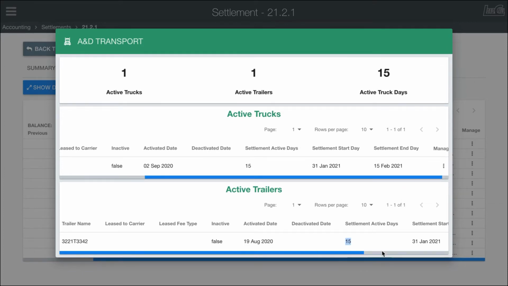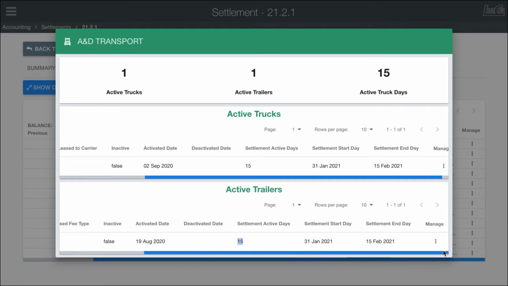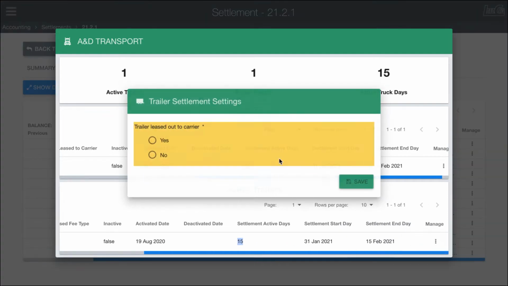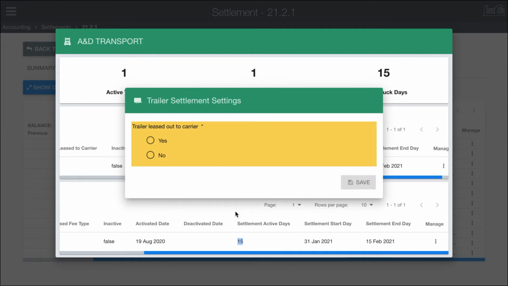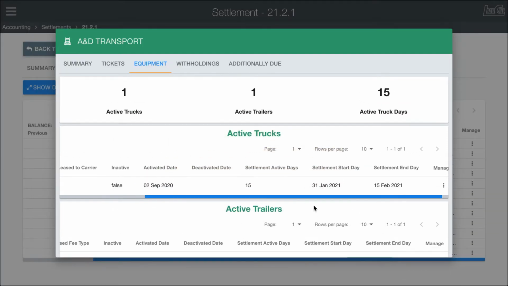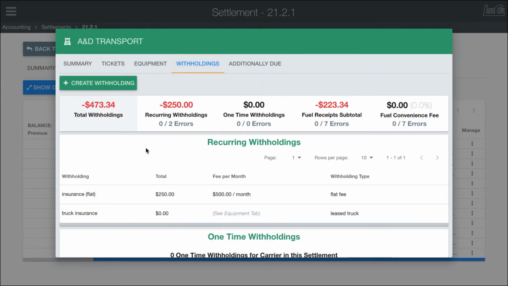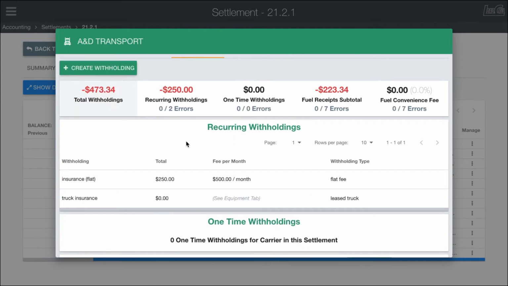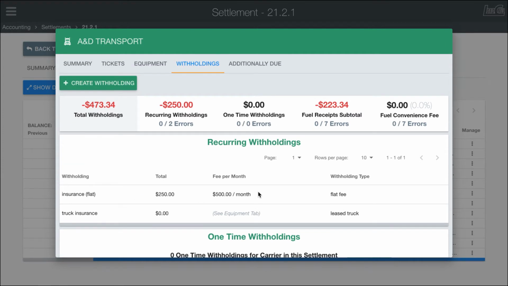And then same with the trailer down here. If I come across here to manage, you can see that we also have the ability to change if it's leased out or not, as well as deactivate if it's not being used. The withholdings tab will show all of the different withholdings that we have. So we've got a recurring insurance, which is the $250 or $500 a month, which is a flat fee, and the truck insurance doesn't apply in this case because they do not have any leased vehicles. If I were to change that within the equipment tab and refresh, then that would show up in here.